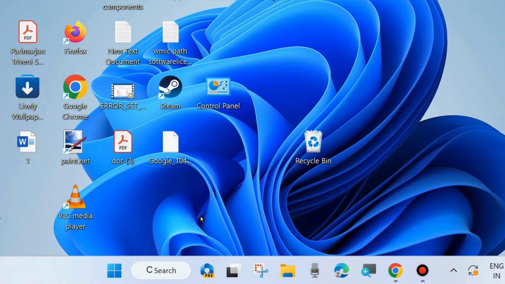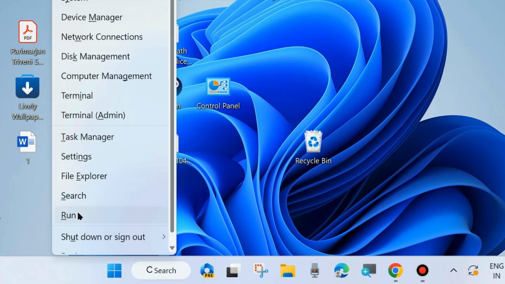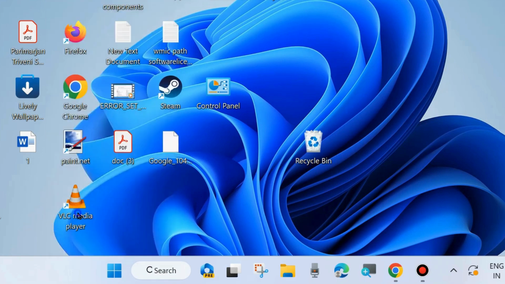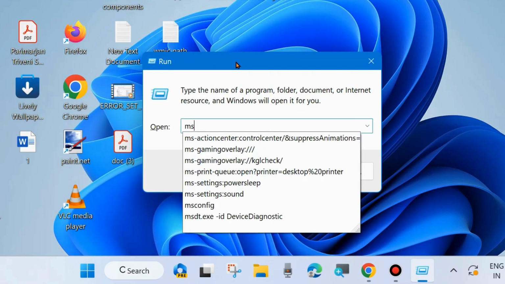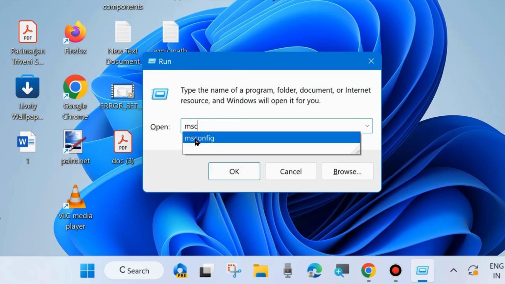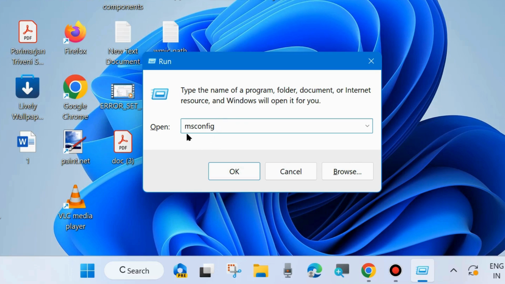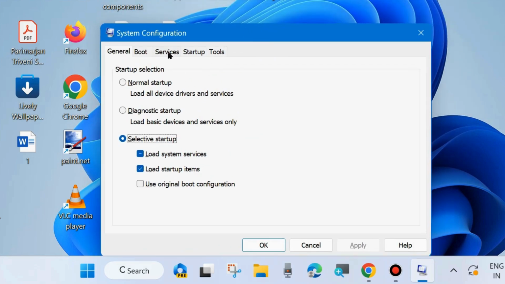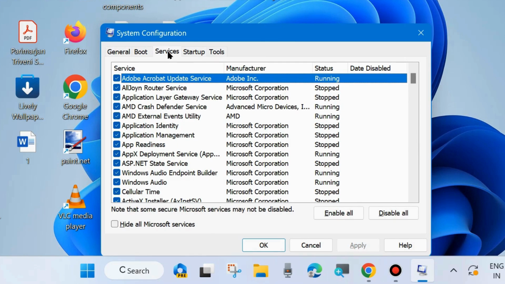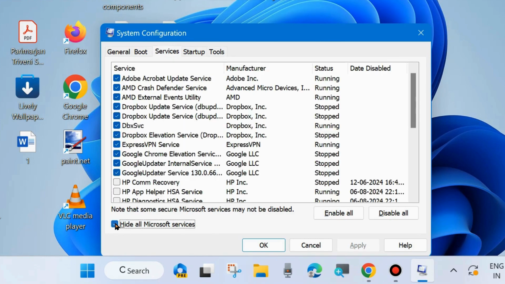The next workaround is to clean boot your system. Again, open the run dialog box by pressing Win plus R shortcut key. And here type msconfig. Click on OK. It will open the system configuration window. Here from the top menu bar, click on services. And here make the check against option hide all Microsoft services, and choose disable all.